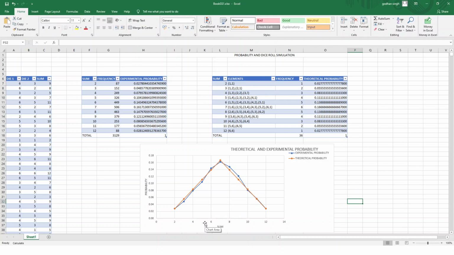So this is the representation of experimental probability and theoretical probability on the same chart. But we can see here that still the alignment of theoretical probability and experimental probability is not that much. Still there is somewhat of a difference there. So why is that? This is because we have taken only 3129 trials. If you take more trials, then you will see that there will be more alignment between the experimental probability and theoretical probability.